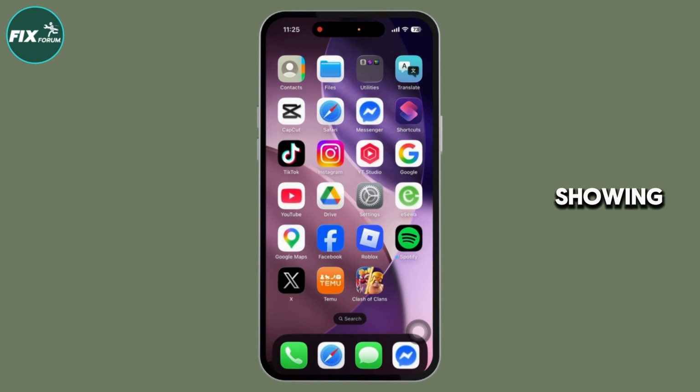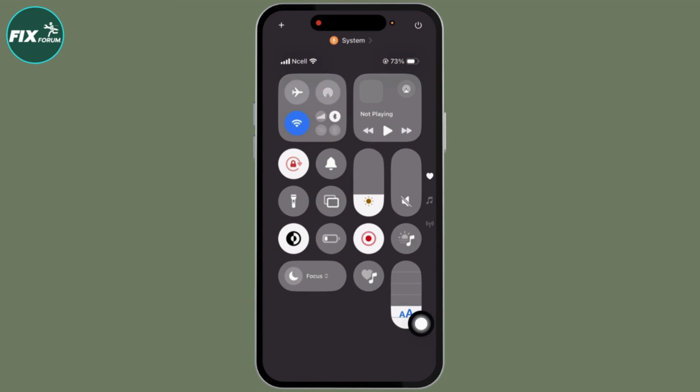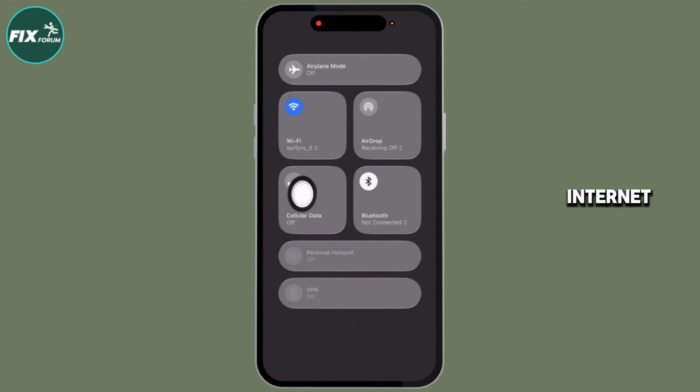In this guide, I will be showing you guys how to fix Clash of Clans stuck on loading screen. Let's get started. First, make sure you are connected to a stable internet connection. Try switching between Wi-Fi and mobile data to see if that resolves the issue.